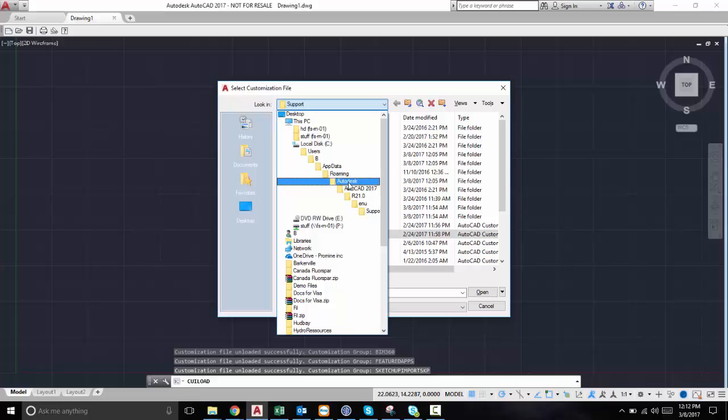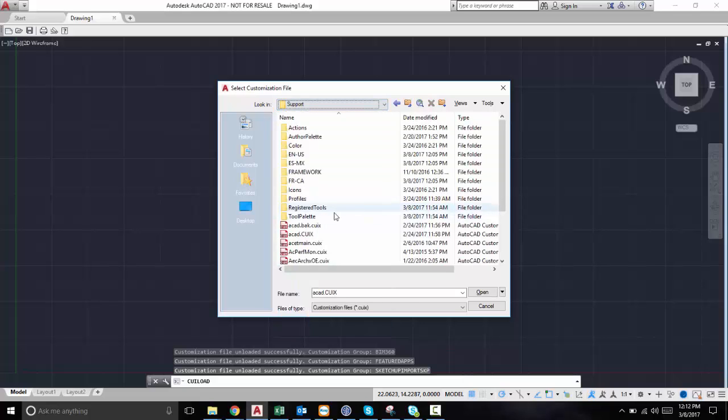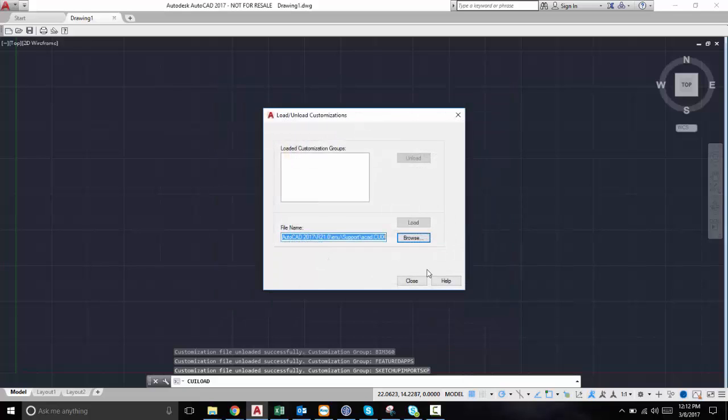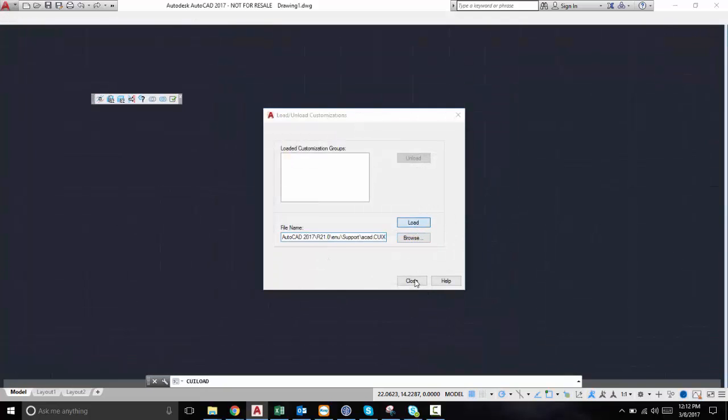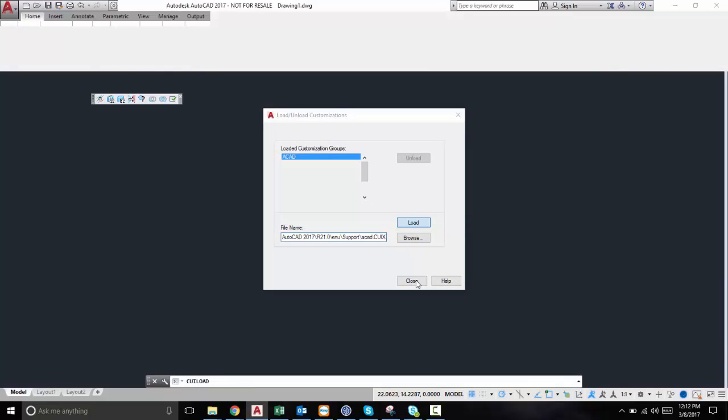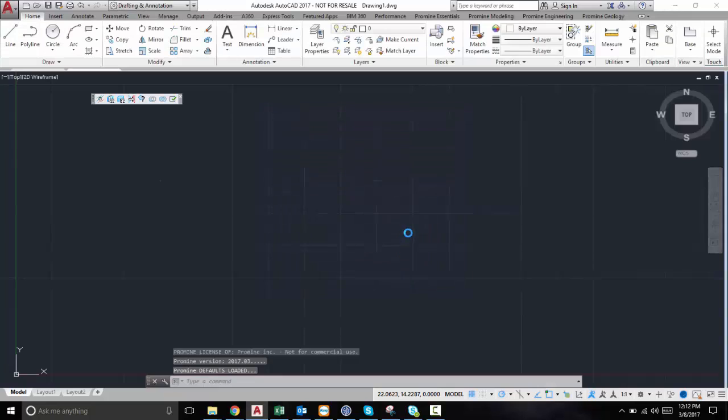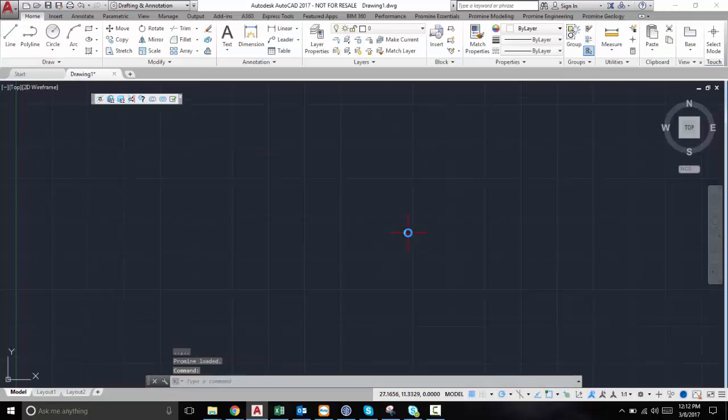And then go into roaming, Autodesk, AutoCAD 2017, R21. This is the release, ENU, and then support. And in there, you should see your AutoCAD.CUIX. Once you open that, press on load. You should have everything back to normal the way that it was before you unloaded all your CUI.